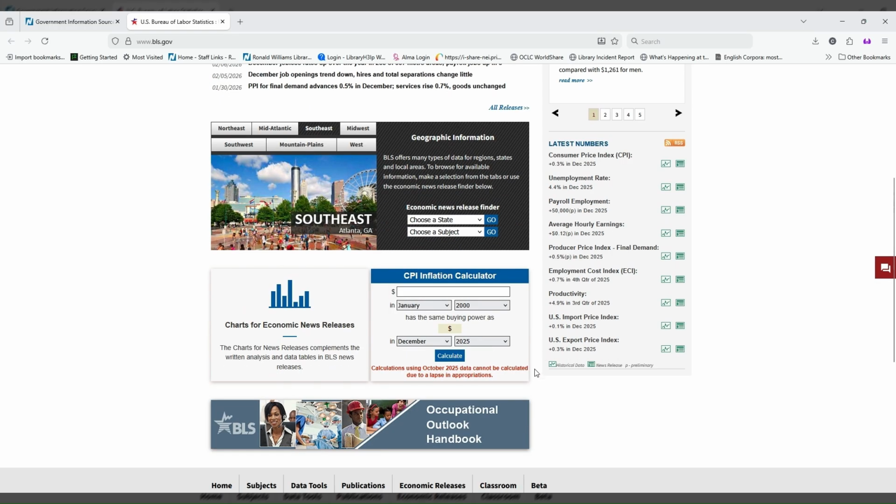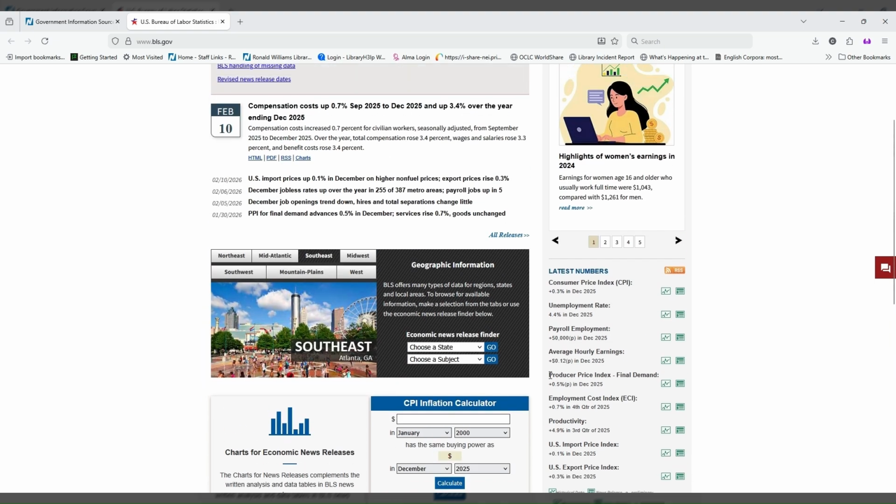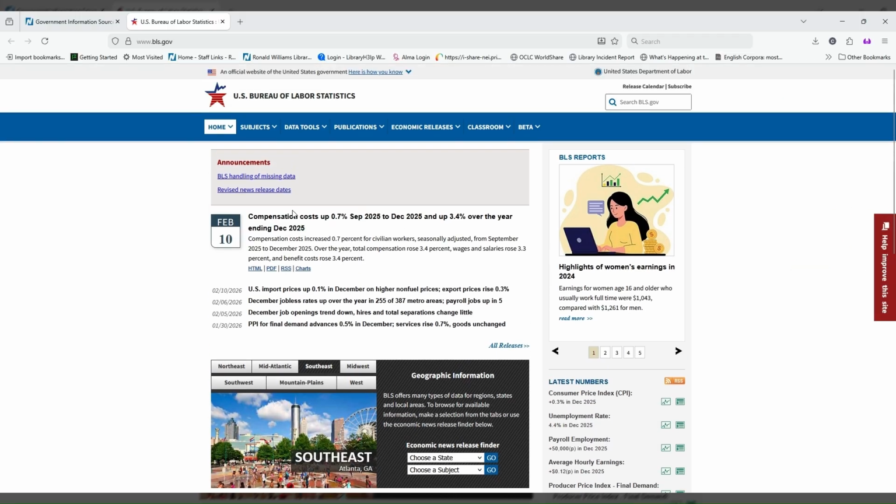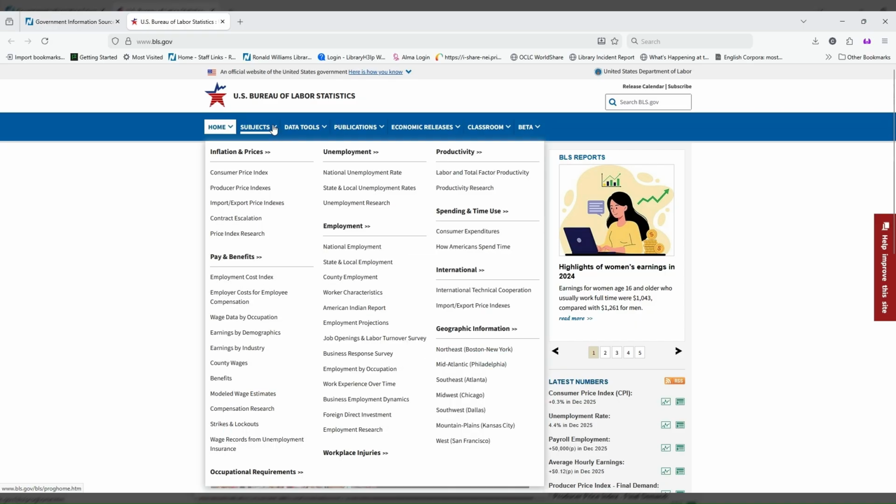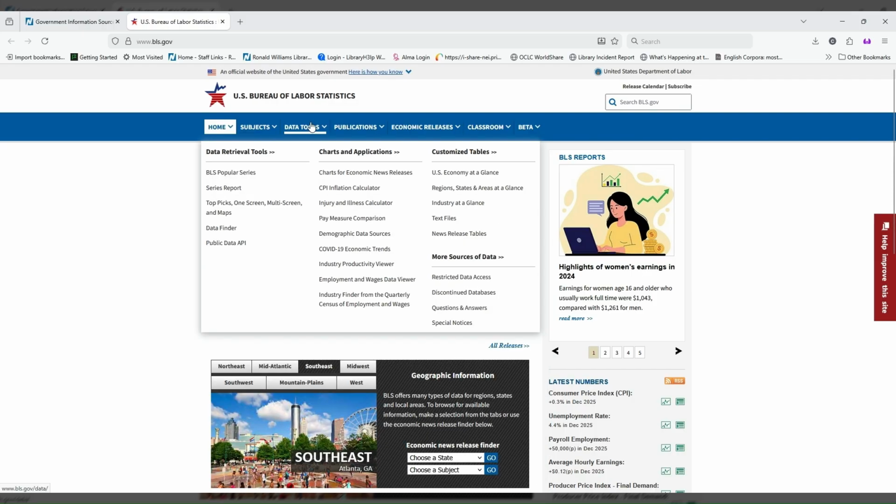Note that for all US government data, there are some lapses in appropriations that cause there to be gaps in the data, and this is typically explained. We're able to browse the Bureau of Labor Statistics by subjects. So if we're looking for inflation and prices, pay, employment, we can click through to those. They have handy data tools, including charts and popular series, as well as the United States economy at a glance if you're looking for a quick source of information, as well as publications and economic releases.